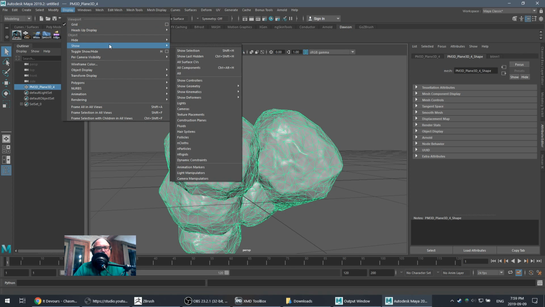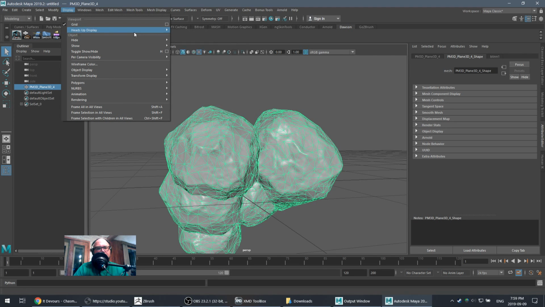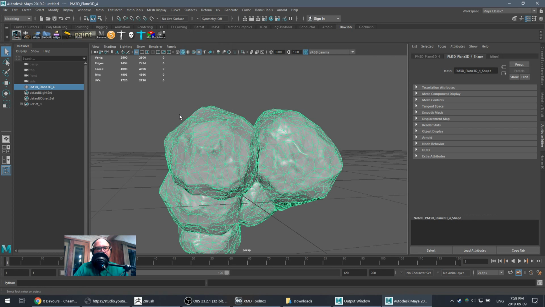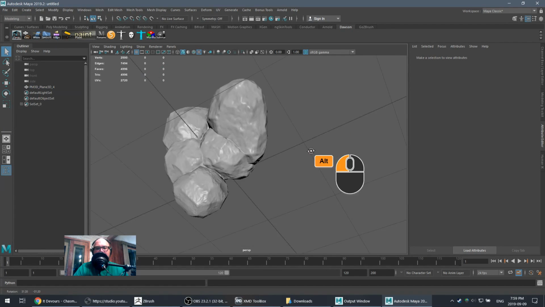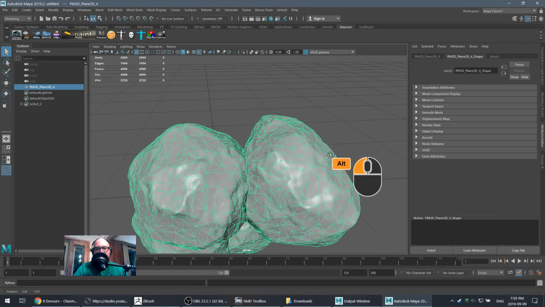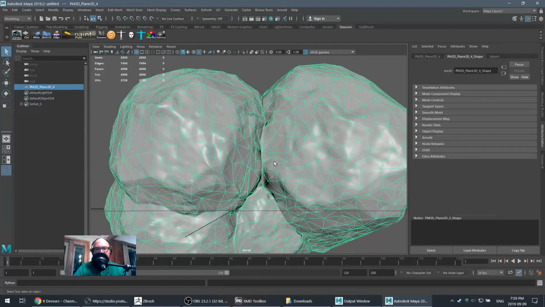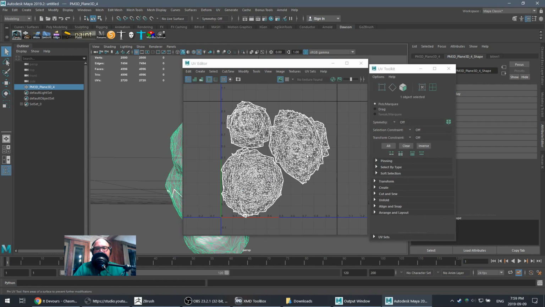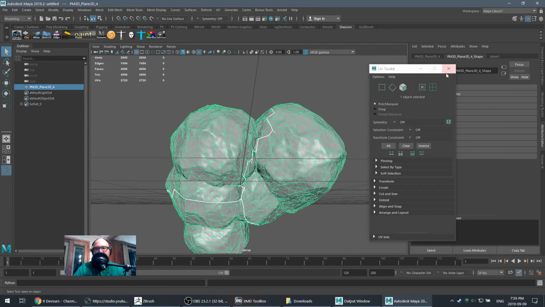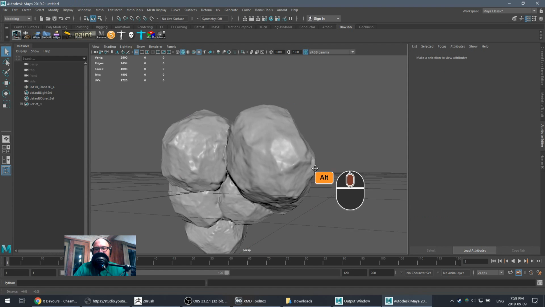Display, show, heads up display, sorry. Oops, heads up display, poly count. So yeah, it's 5,000 polys, but it's not terrible, and we're still getting the good UVs that we had. So if we check them out, they're still there. They're still in the basic arrangement, the texture map that I made. So it's a little extra step.